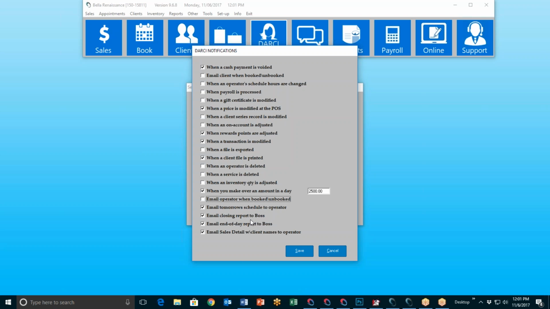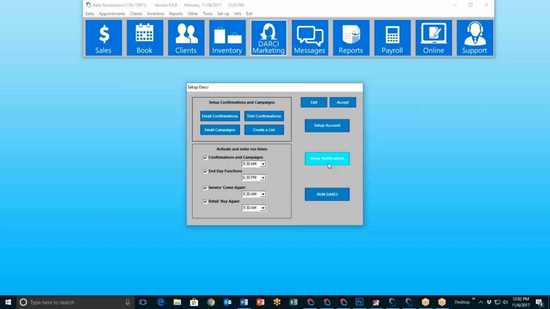Next, email closing report to the boss. Maybe it's not the boss that closes at the end of the night. She went home already. The front desk person closes the drawer, turns out the lights, and leaves. And the boss gets a message later that evening that says, hey boss, here are tonight's closing numbers. So you can check off any of the ones that you want her to do, and she will do them. And then you simply say save. Those are notifications. So we've talked about 3 jobs that she does: reminders and confirmations, automated campaigns, and notifications.